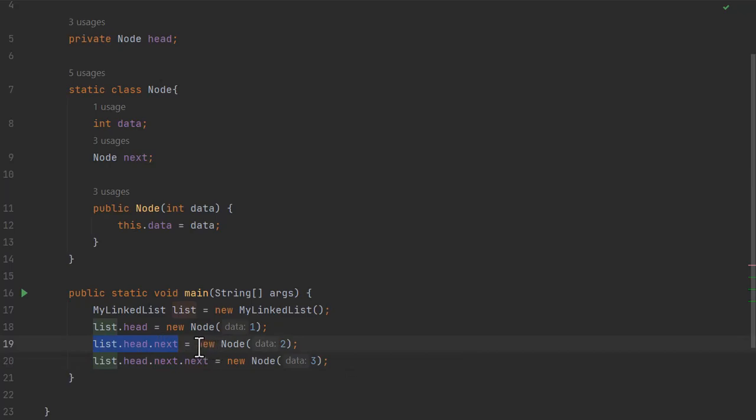List.head.next is pointing to the node which is having data 2. So this is basically the node 2, and this is the next value which is pointing to the newly created node 3, and node 3 is not pointing to anywhere else. Now we have our linked list.